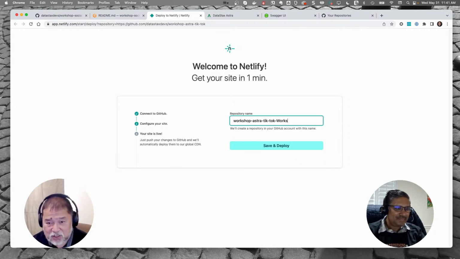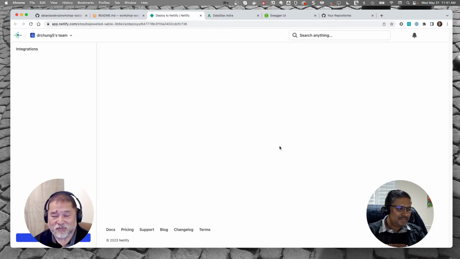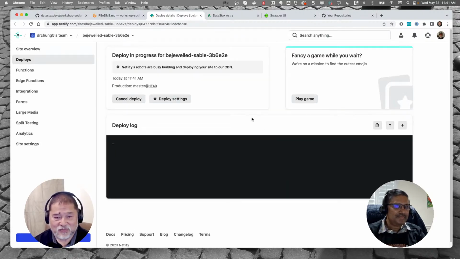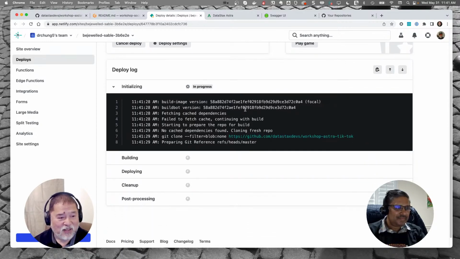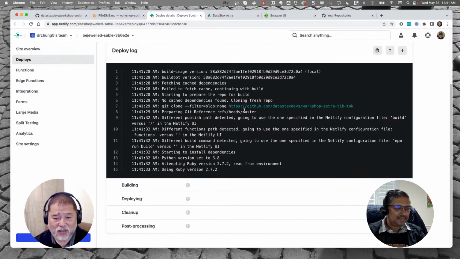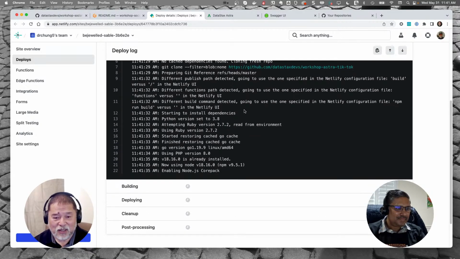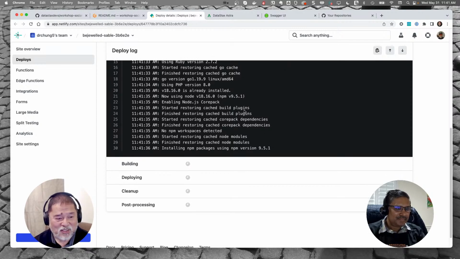I'm going to be an optimist and say Workshop Astra Tik Tok works, because this one is just going to work. Okay, it's deploying, but we got this far before. It's the build step that became problematic. All right, I'm an optimist.